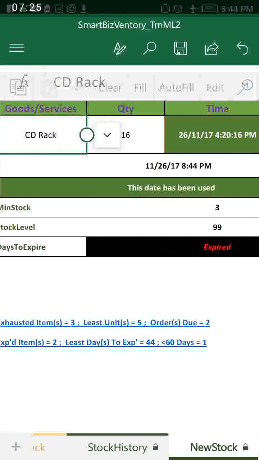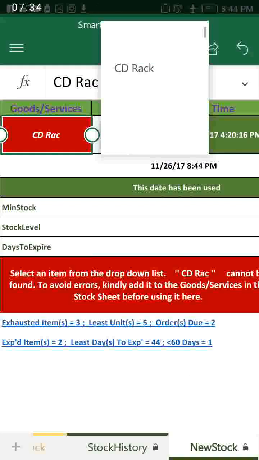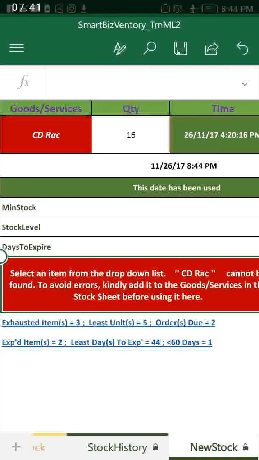If I select something that is not in the database, let me try. It's not in the database. See, it will just tell me straight that what I've selected is not in the database. Select from the drop-down list. CD rack cannot be found. To avoid that, kindly add it to the goods and services in the stock sheet before using it here.